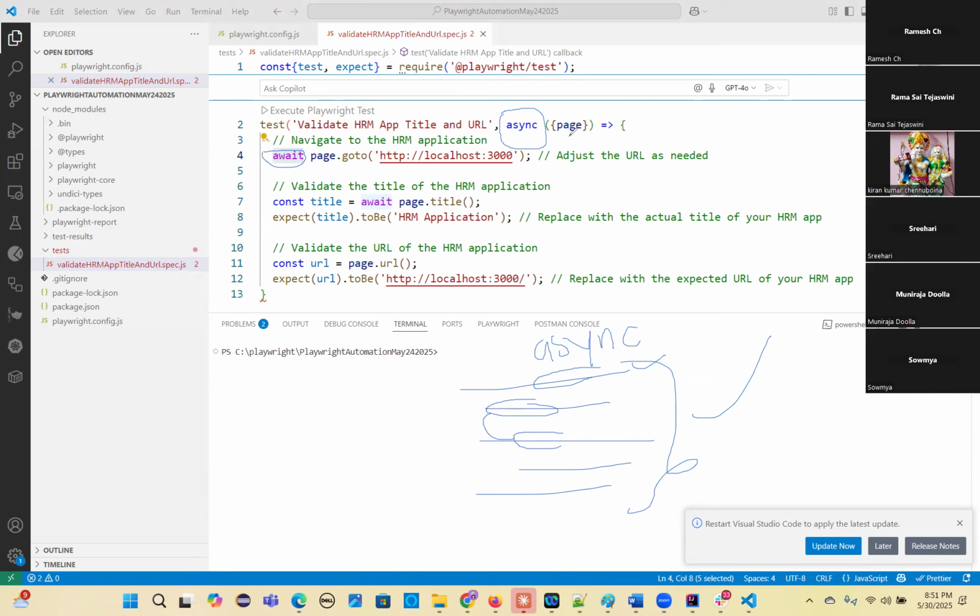So what are async and await going to do here? Async will make sure this page is returning the promise, which returns that the page is loaded. Until that returns, this command will wait. Await is going to wait for that promise to be completed. So what is this promise? The page promise should be completed and the page should be loaded successfully.